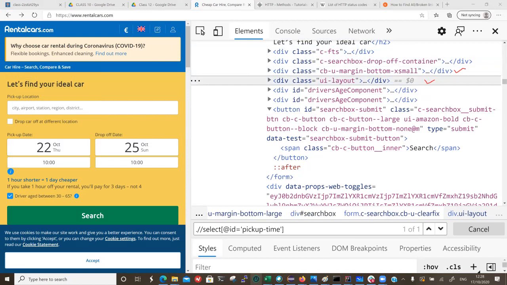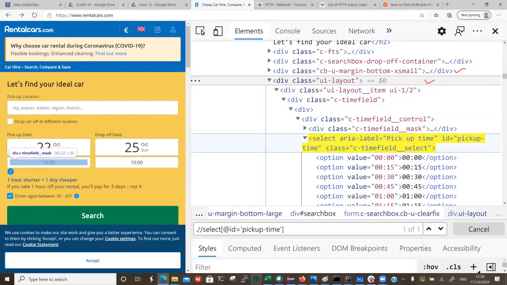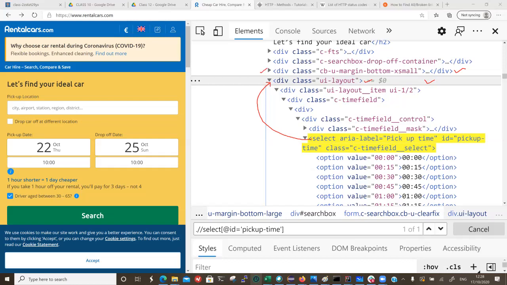I have already found a unique element in one of my siblings, which is my select. I've already found that. So somehow, if I can jump from my select to this div, which is going to be a great grandparent of this select element, this guy over here, right? If I can somehow jump from here to here, then I will come to a direct sibling of this element, right? So let's first try and do that. Let's first try and jump from the select to the UI layout, okay?